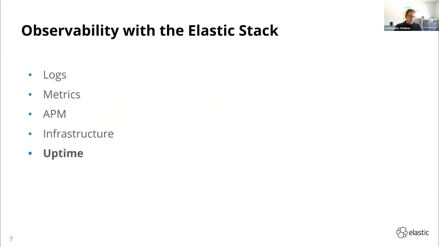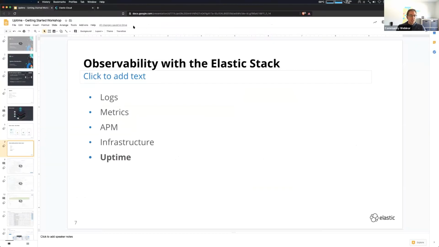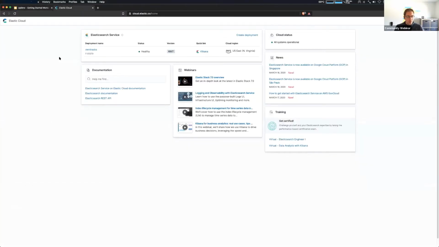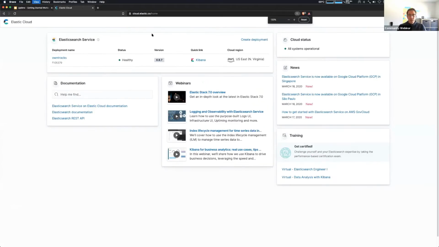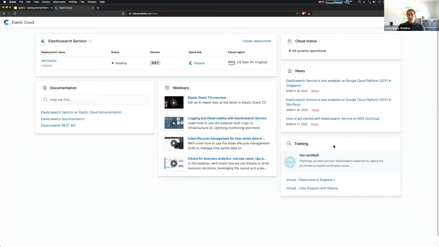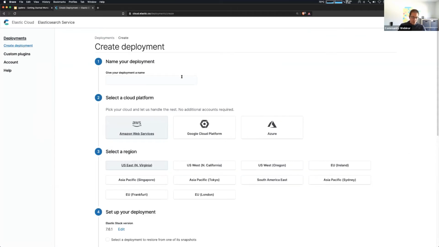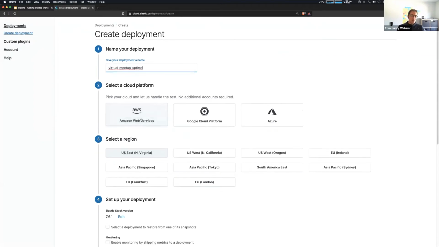All right, before we get to observability, I would like to do one thing, and that is getting up a cluster in cloud. That one is the cluster that we will use in the next couple of minutes to get the Heartbeat data in. So if you log into cloud, let me make this a little bit bigger. You will have this login screen after logging in. You will get an overview about your running Elasticsearch services. I only have one, which I basically use to track my own location data. And you can always create a deployment. So in this example, we probably would like to have a virtual meetup for uptime. This deployment is just a grouping of the different services I would like to run on AWS.